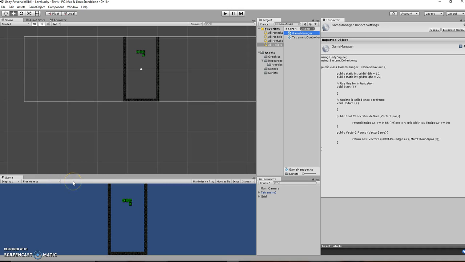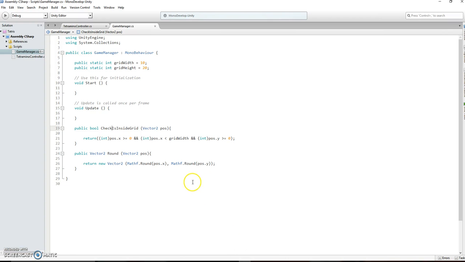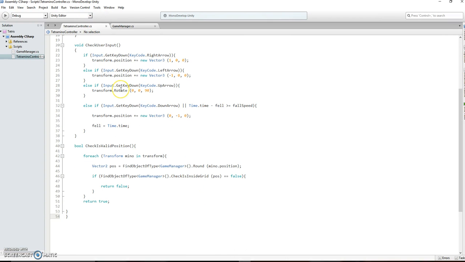Welcome back. In this video, we'll just finish up setting up our grid limitation here and making sure that we can't move the pieces beyond our border here. And so we need to go back into our script, and we want to be in the Tetris05 controller. And what we're going to do is basically limit our movement here.